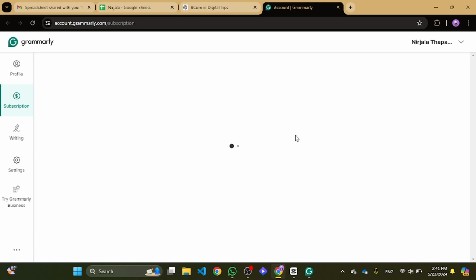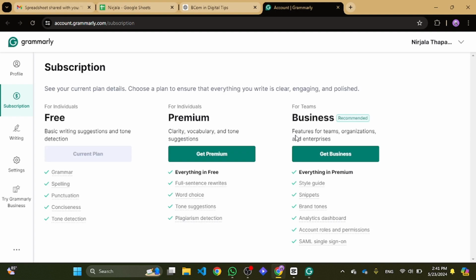And Grammarly will guide you through the cancellation process. Follow the prompts to confirm your cancellation. Your Grammarly subscription will be cancelled. Remember to check your email for a confirmation of the cancellation. And that's it. If you ever decide to come back, Grammarly will be here with open arms.